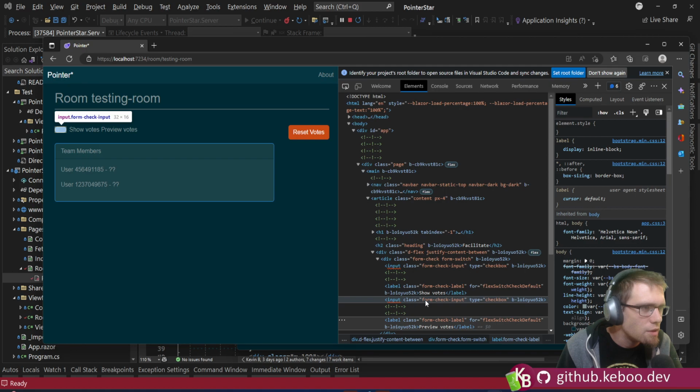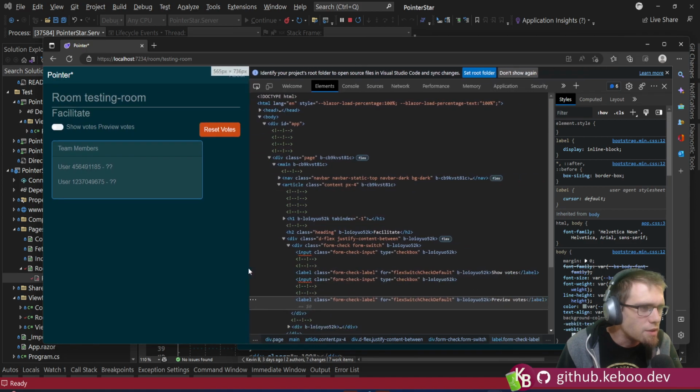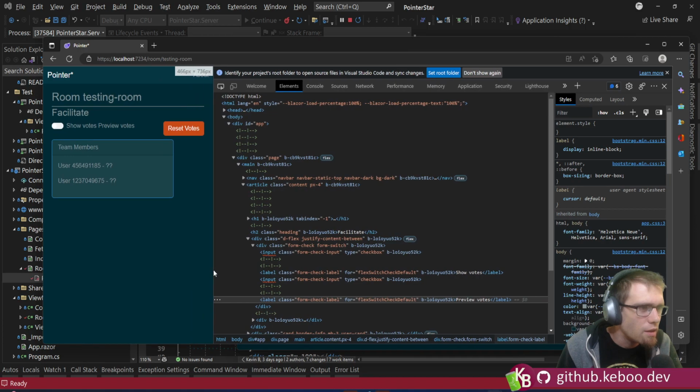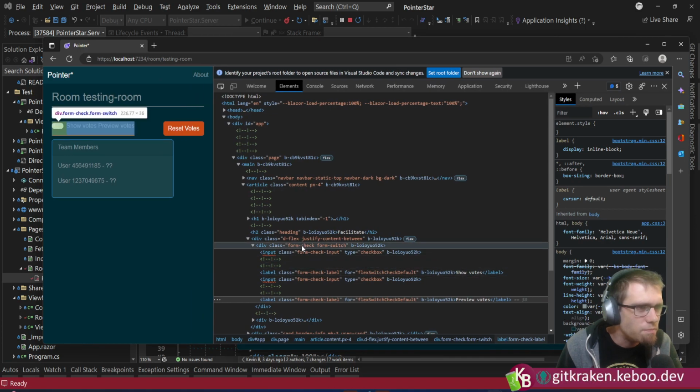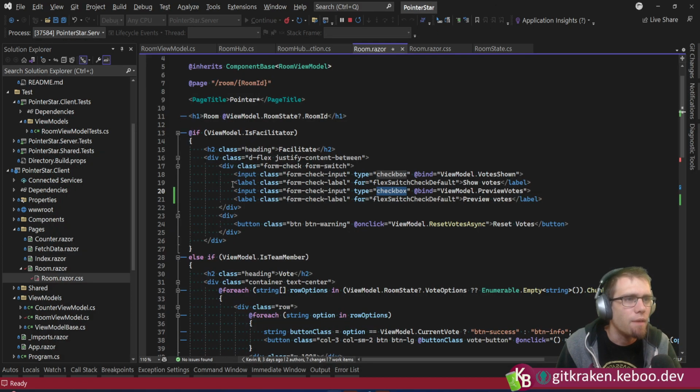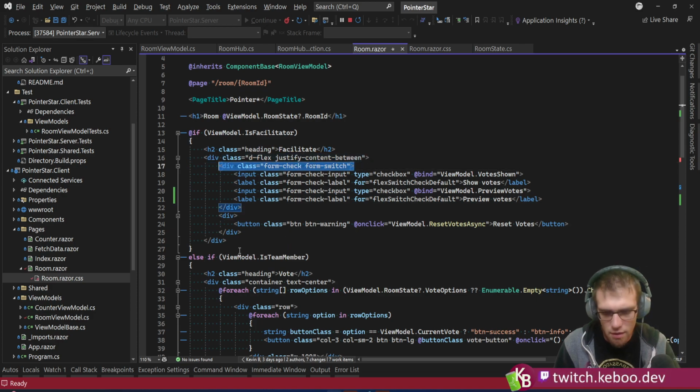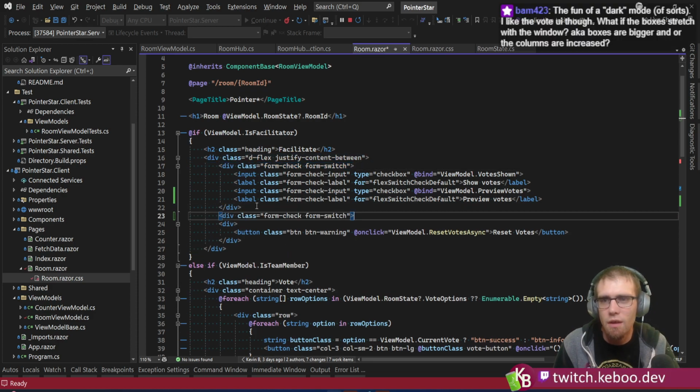Preview votes. Oh, the checkbox is all the way... Okay, got it, got it. Because of the container. Yes, got it. So this needs to go here.